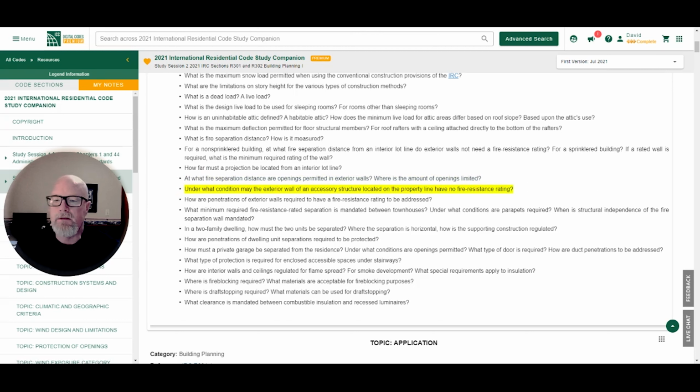Under what condition may the exterior wall of an accessory structure located on the property line have no fire resistance rating? How are penetrations of exterior walls required to have fire resistance rating addressed? What minimum required fire resistance rated separation is mandated between townhouses? And under what conditions are parapets required? When is structural independence of the fire separation wall mandated?